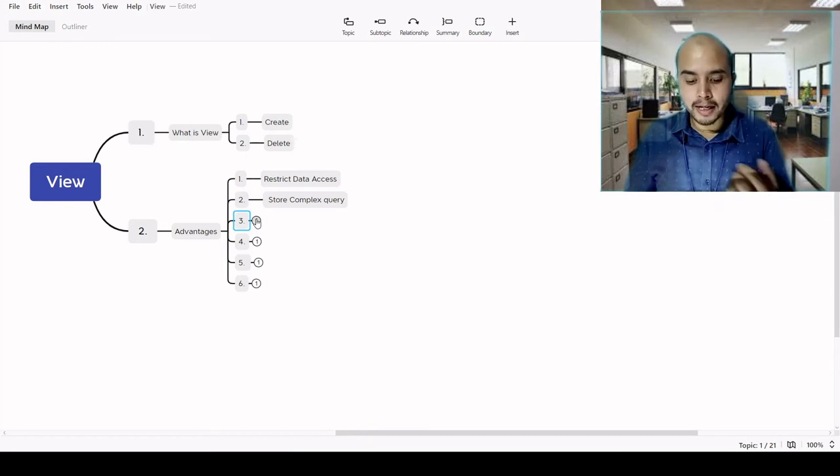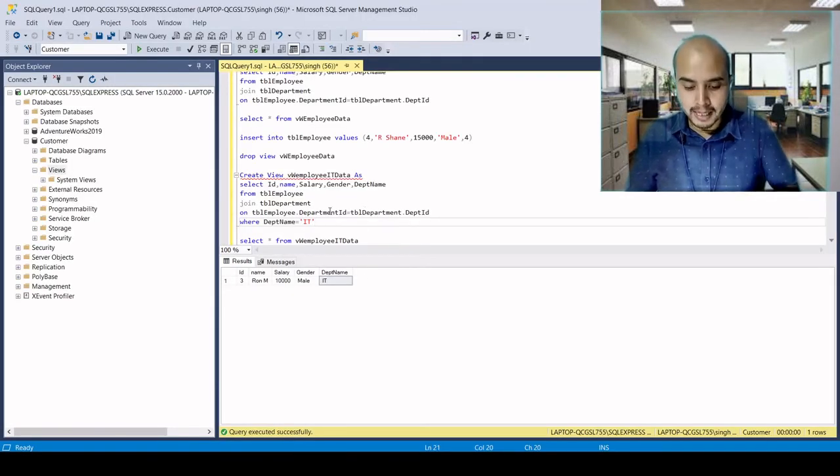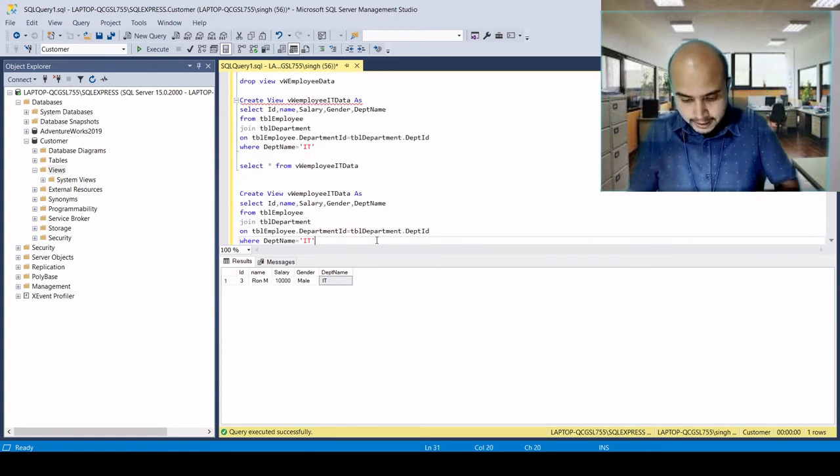Next advantage is rename columns. So what you can do, you can rename the columns. Let's say the salary, or let's say, create one more view by changing the name. Let's say here name is given as employee name. So here you are giving it to the operation.